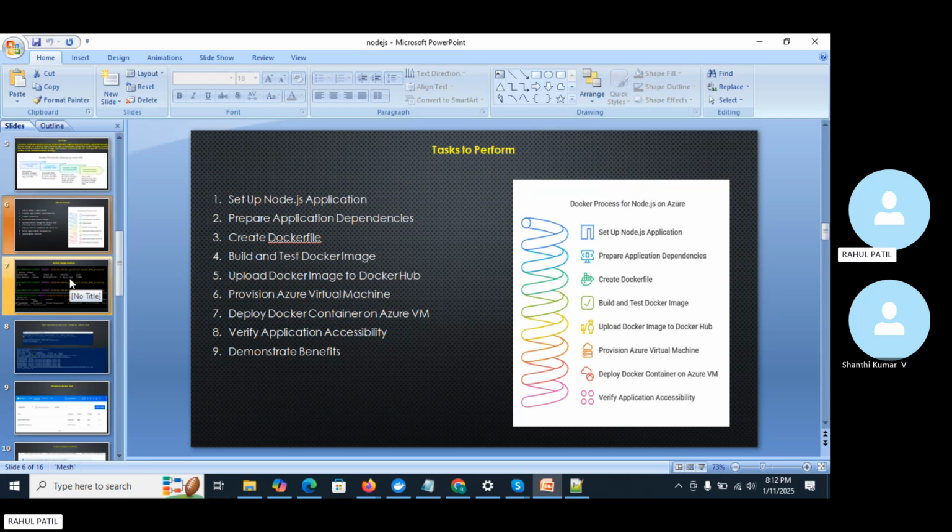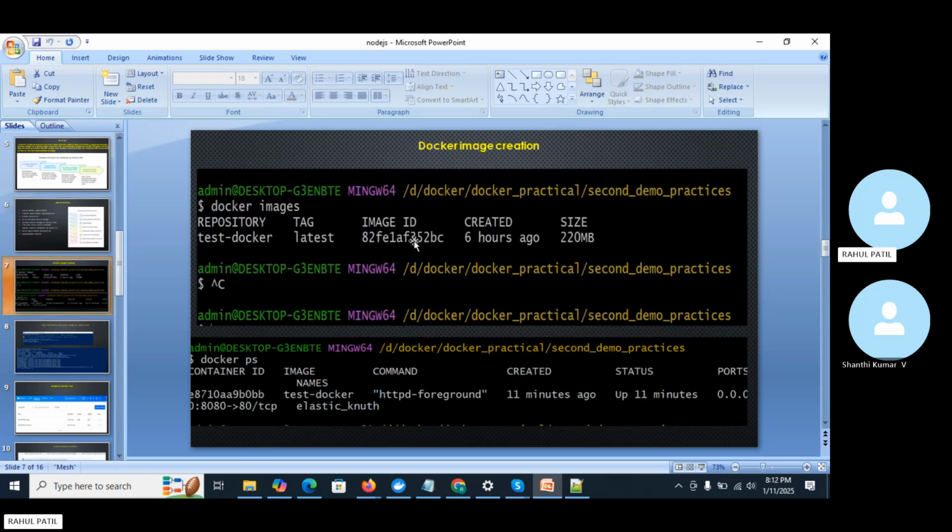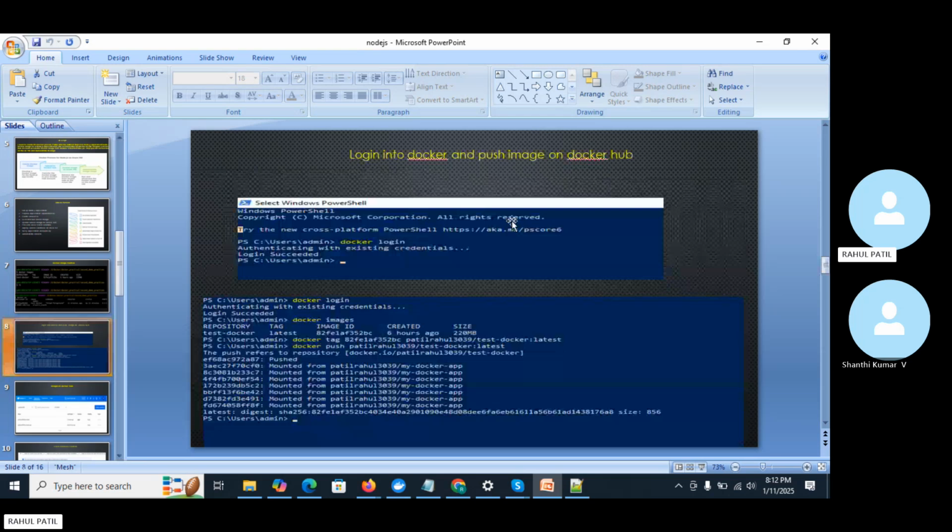Now I show the screenshots from my preparation. These are the screenshots where I create the Docker images, and then I log in to Docker with the help of my login ID. So here you can see.